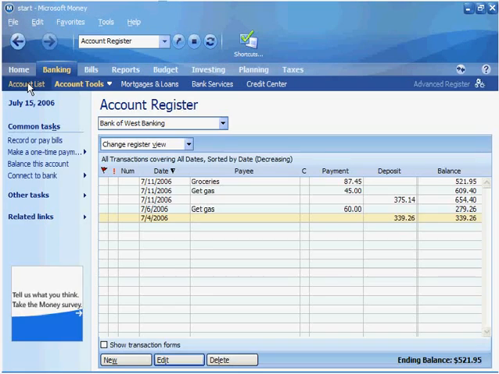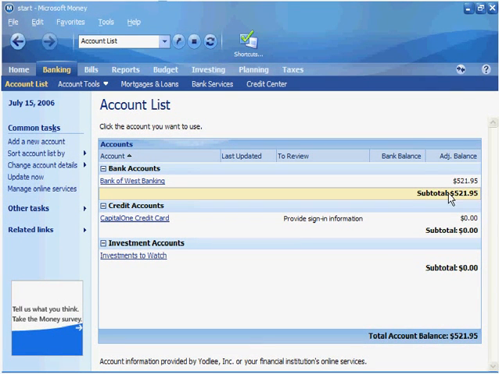If we took a look at our account list, we would see that we have our subtotal account balance and our total account balance at the bottom.